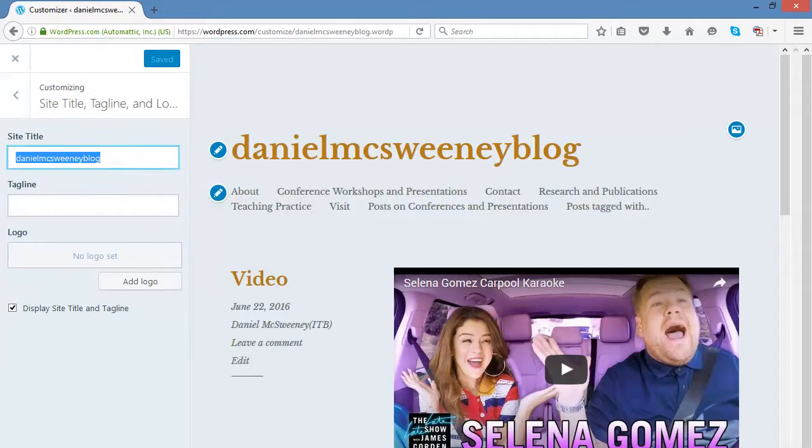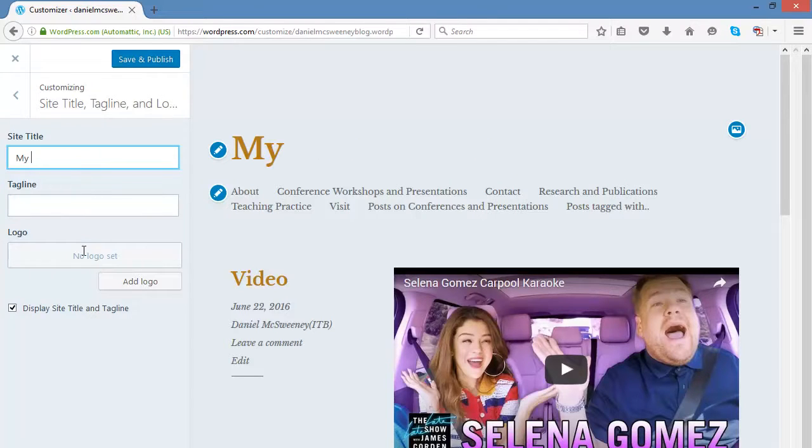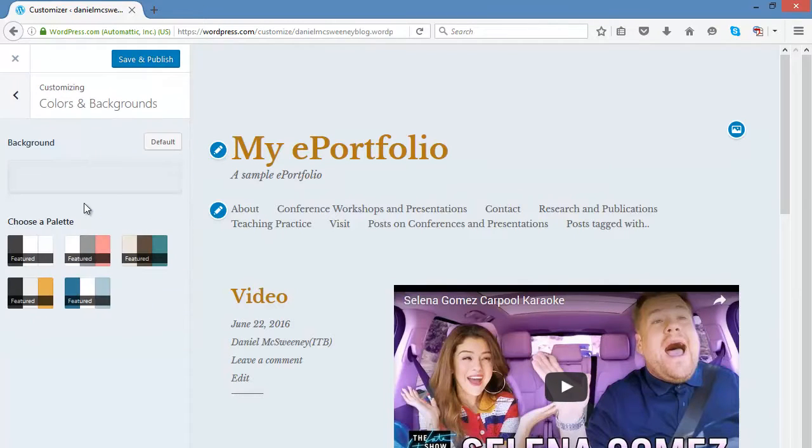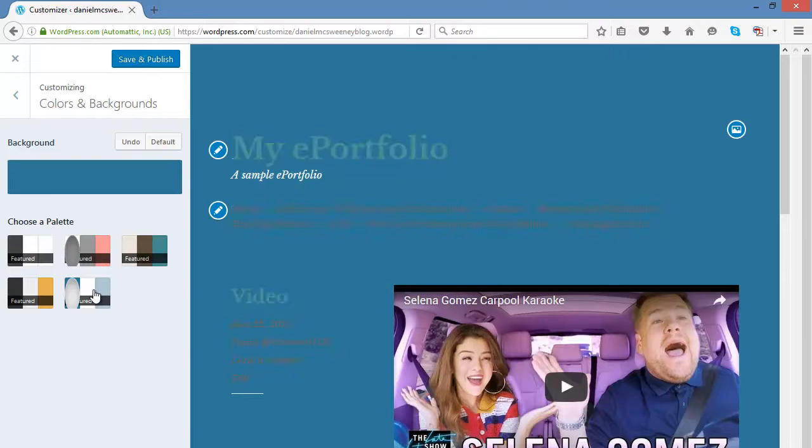So for example, I'm going to change this site title to my ePortfolio. My tagline is going to be a sample ePortfolio. And if I want to, I could add a logo to this. If I come back here now, I can also change colors and backgrounds. So I'm going to pick this particular theme palette here. And if I want to, I can change any particular item on this.